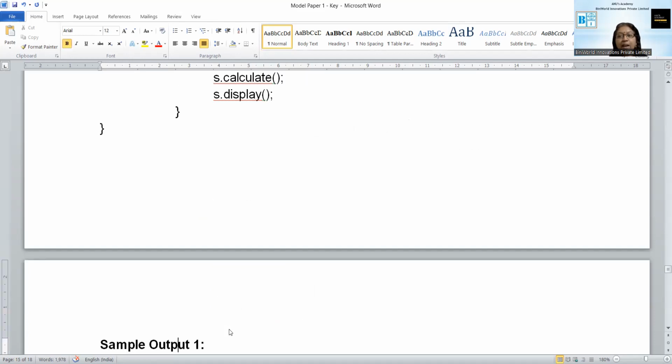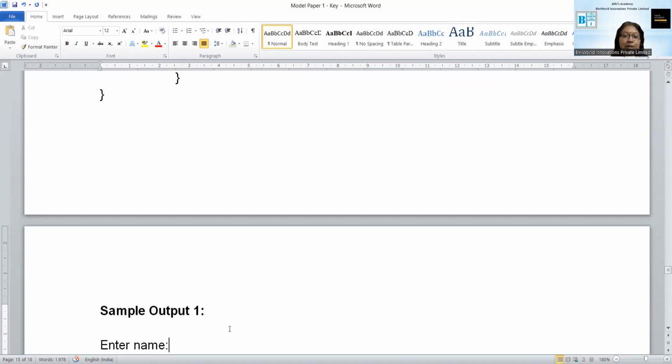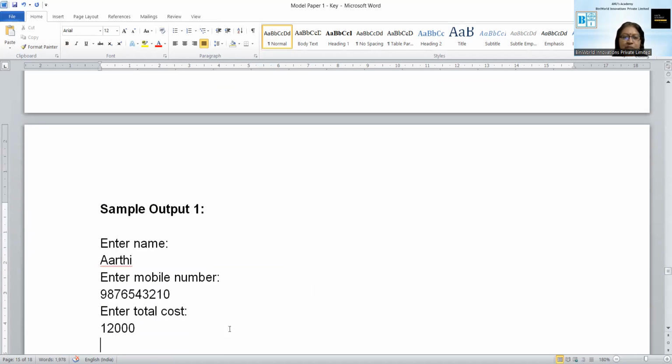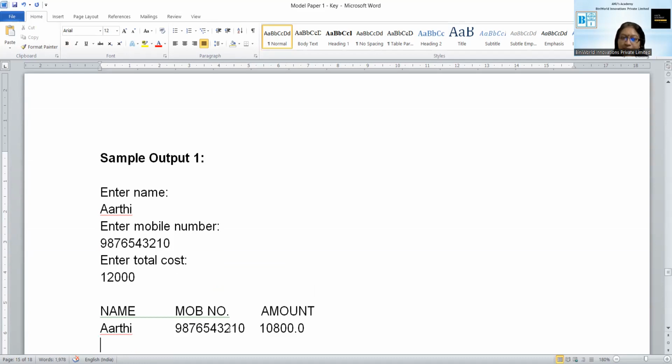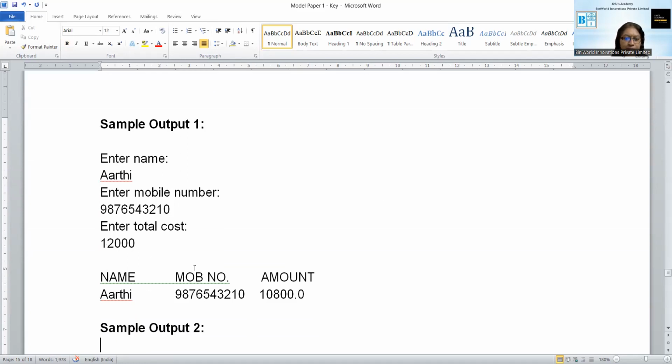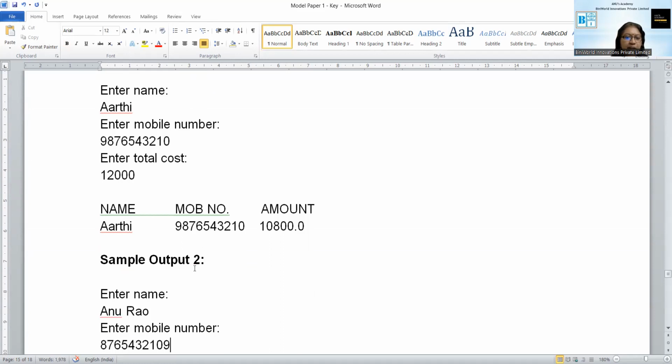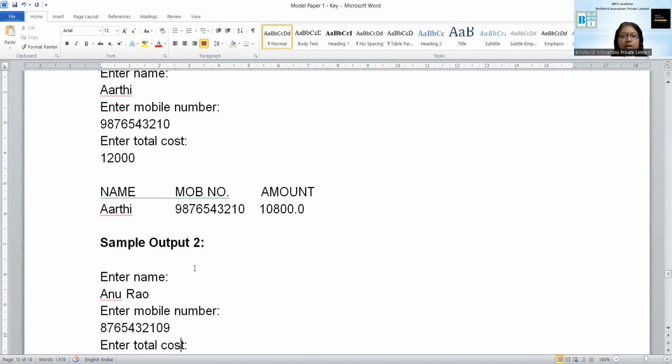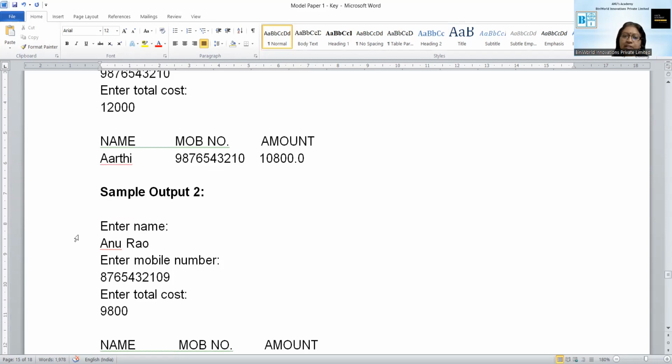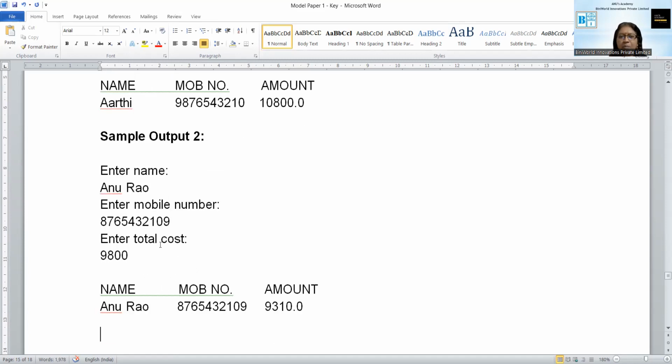Now, here I am including sample output. So this is the sample output. I have entered the name, all those things, and this is how I have got the output. Over here I have got 10 percentage, I suppose, and then I have got the sample output 2. Over here, see, it is a two word name, and a mobile number, a random number.